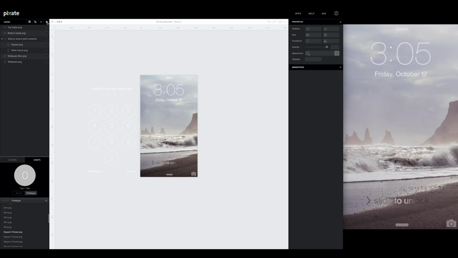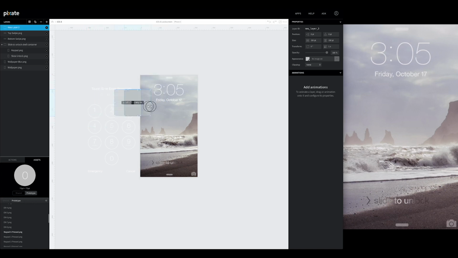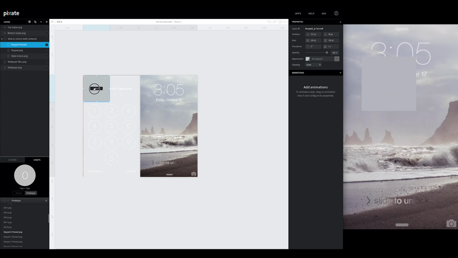The easiest way for us to do this is to group them up. So we're going to create a new layer, put this in here, and we're going to name it keypad pressed. We'll position this just so that it's easy for us to place these as this full size of the screen. There we go. So 320 by 568. And we're going to set it to transparent.